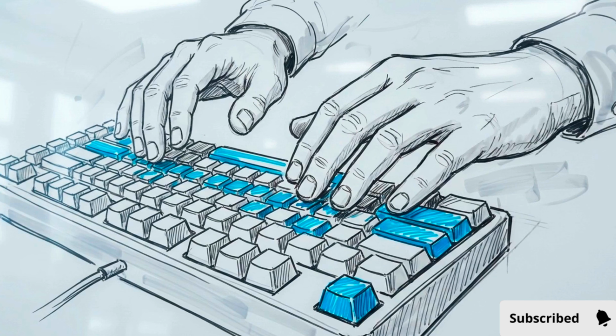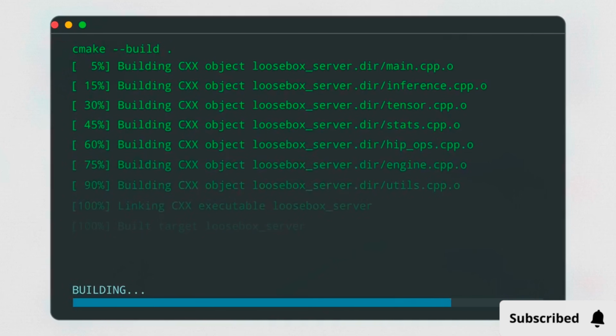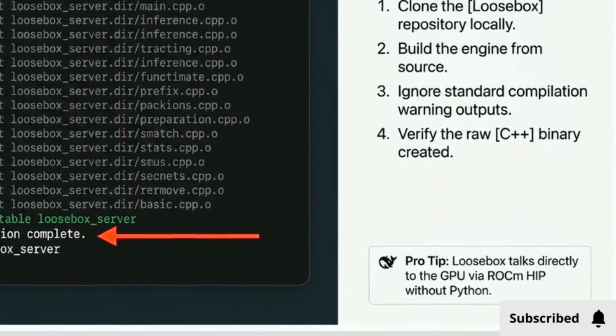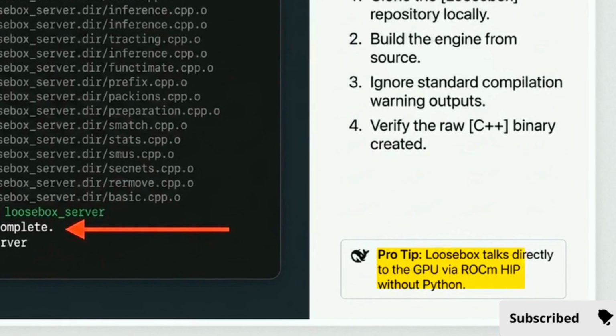Start by cloning the Loosebox repository to your machine and building the custom C++ engine directly from the source code. Ignore the standard compilation warnings during the build. Once your terminal shows direct ROCm HIP compilation is complete, you've generated a raw binary. We bypass heavy frameworks like Python to talk directly to the GPU.